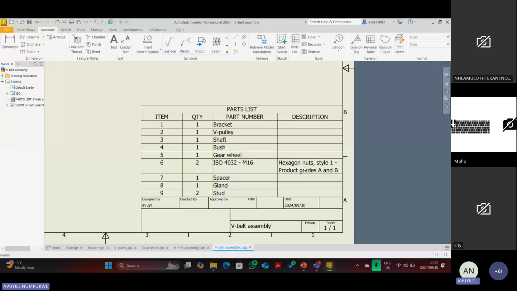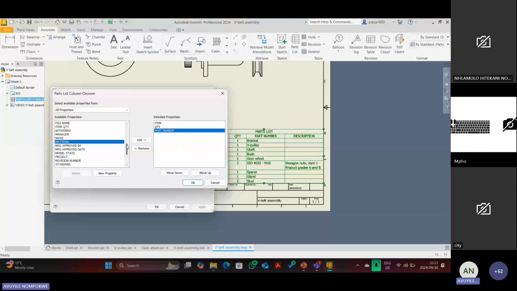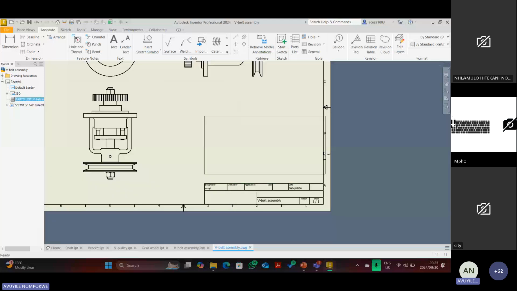So now we just have to double click here. No, not right, left click twice, yes. And then you come here to this column chooser, and we don't want the description, so you remove it. We want the material. You edit, and then click on OK. Apply, cancel. So there's your part list. Now it has the material column. It no longer has the description column. All right.